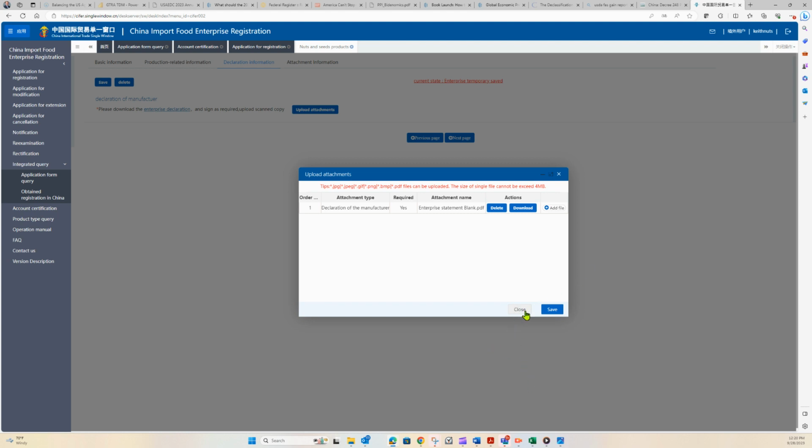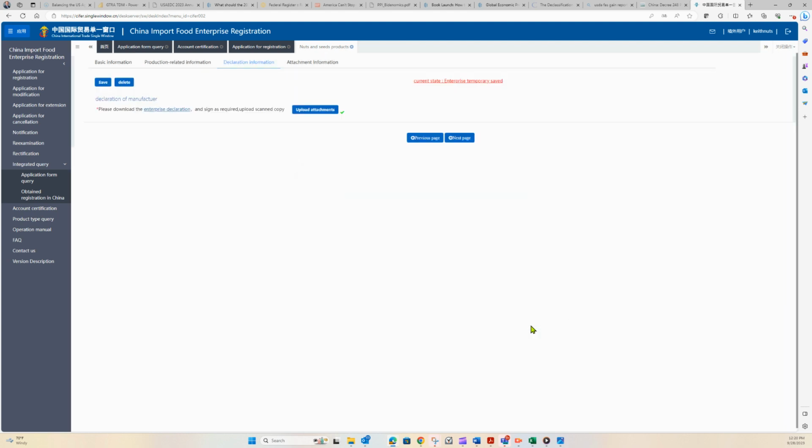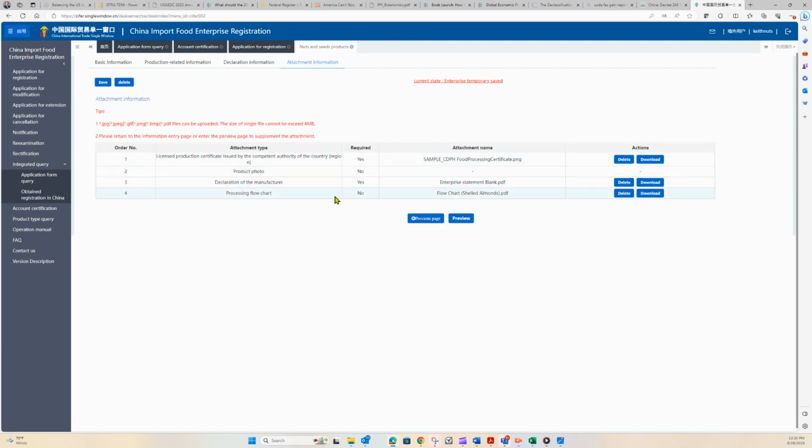Okay, so save. I'm going to save that, and now we can go to the next page, and it gives you a chance to review everything. Right now, you can see that we've uploaded our food processing certificate as our business license, we've uploaded a signed copy of our enterprise statement, and we also added a copy of the flow chart. Even though it wasn't mandatory, we plugged it in there. Of course, that one's for shell almonds.